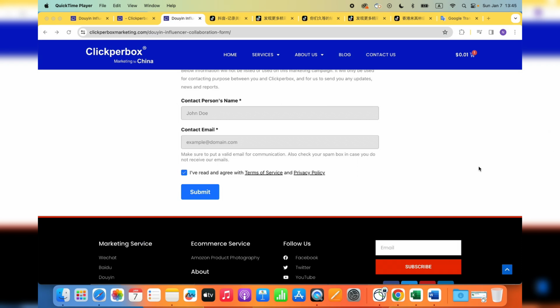After all the video posts have been made by all the influencers, you will receive an email with a list of video posts and the URLs. So the process of cooperating with Douyin influencers is basically not that difficult. It is not complicated.